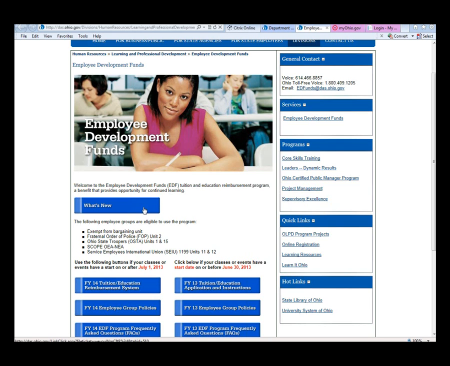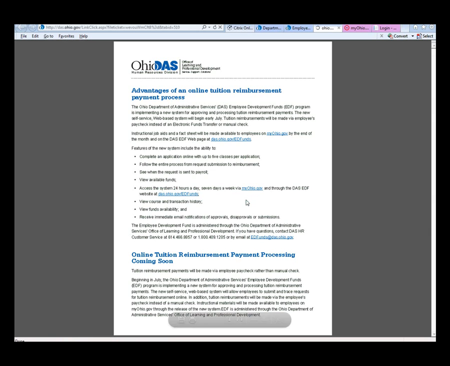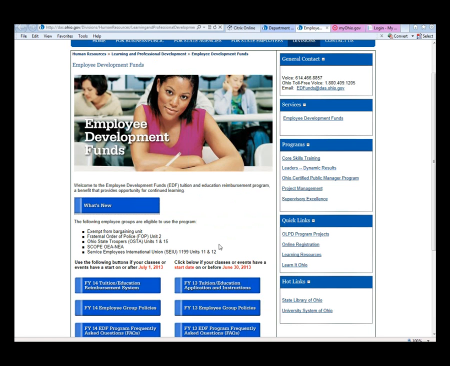So, for example, in our What's New button, if we click that, what we're going to get is the advantages. And I just kind of read them to you, but there they are, all about the 24/7 access, the fund availability, and the processing through payroll. So if you ever want to take a look at that, you are able to do so because it's all right there, so you don't have to take my word for it.